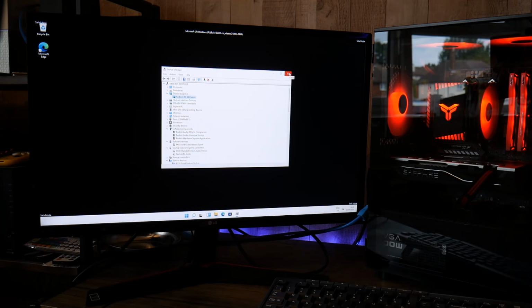If you have another computer, you can always download the drivers on that computer, put them on a USB flash drive, and then drop them straight onto your desktop and install them that way if you're having trouble getting internet activity, connectivity. It's that simple.